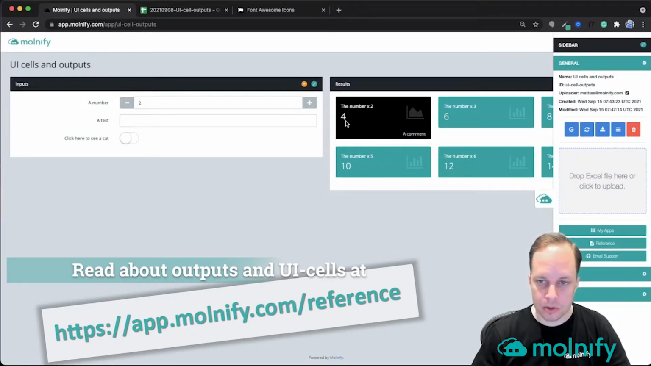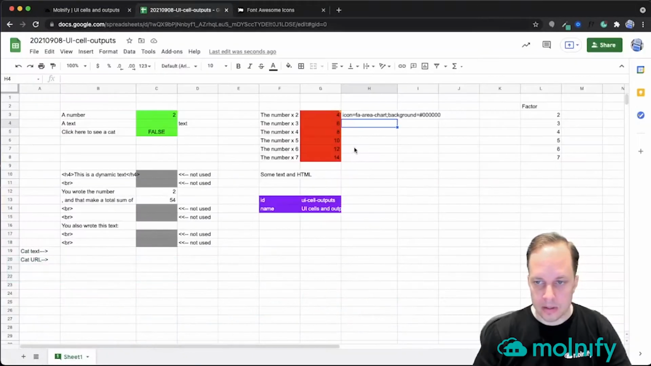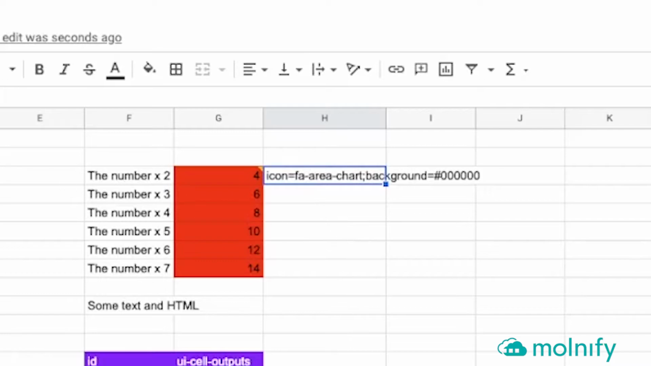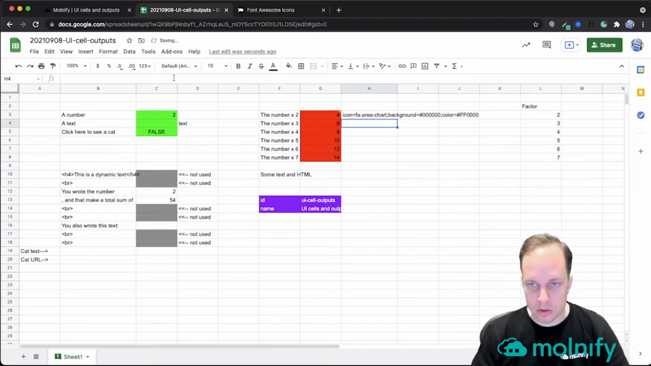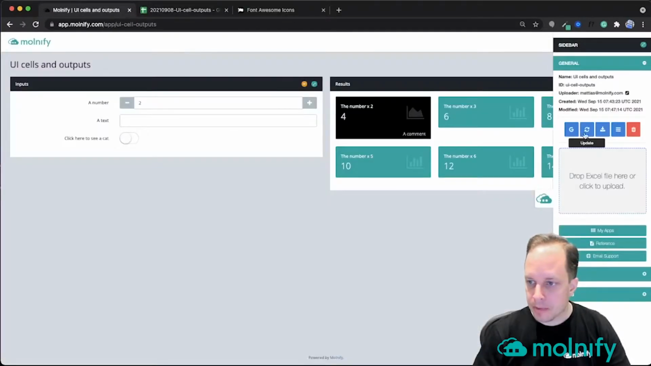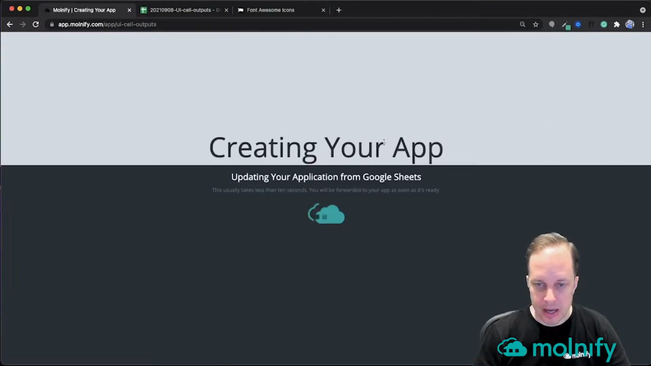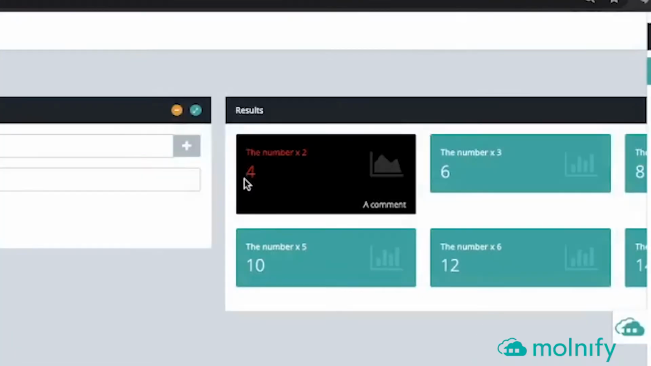Maybe I also want to change the text of the output box. In that case, I'll go back to the UI cell once again in the Google Sheets sheet. I type a semicolon to separate my commands, and then I type color equals, and the color red, for instance, that's the hex code for red. Back to the app, hit update, and when it's updated you can see that now the text color here is red.